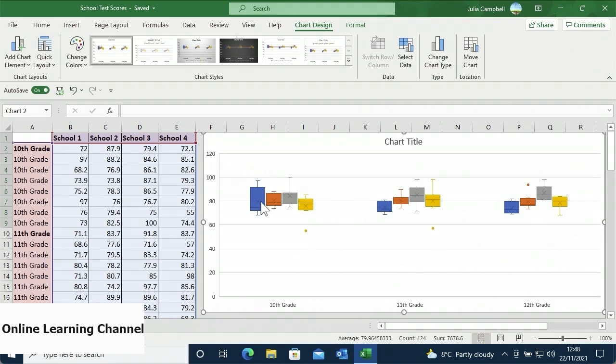Within each box, you'll also see an X marker. This represents the average of all of the data points, i.e. the mean value. Within the chart, you'll also notice that there are dots. You'll find these above or below the end of a whisker. These dots represent any outliers found within a data set. For example, in the 11th grade of School 4, there is an outlier located below the bottom whisker with the value of 57, so this value is much further below the other values within this data set.